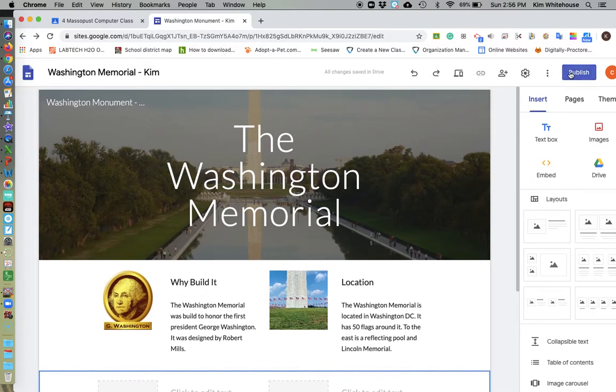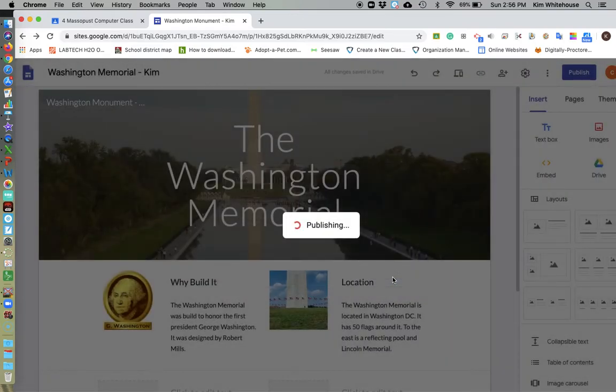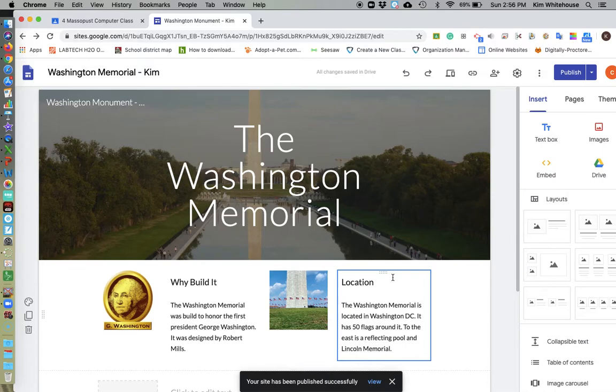To do that, all I have to do is hit this publish button right here, up in the corner. And it will say, are you sure you want to publish it? Notice that anyone at Good Shepherd can see it. Yes, I want to publish it. I could just hit publish. And it will go ahead and do that.